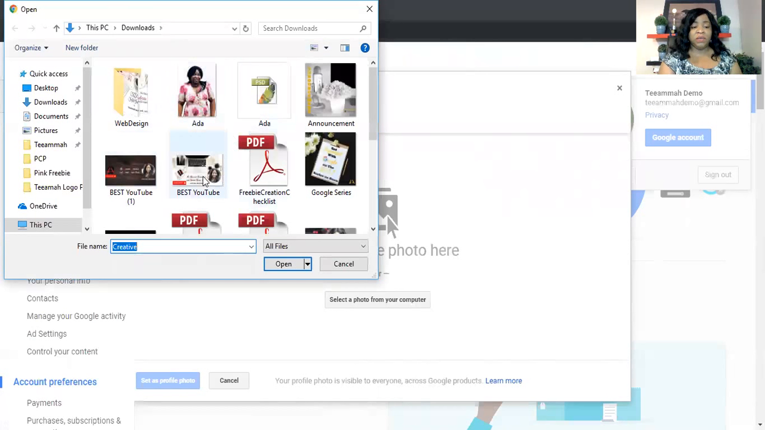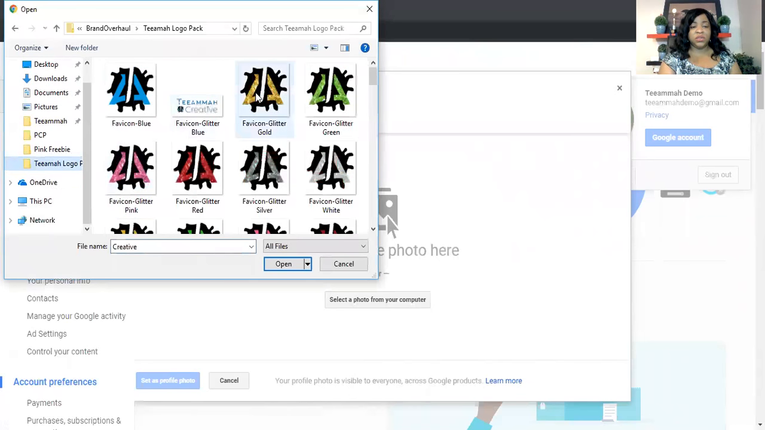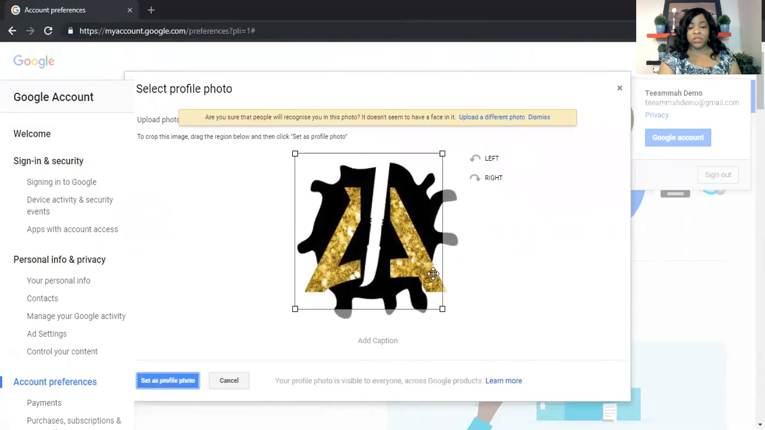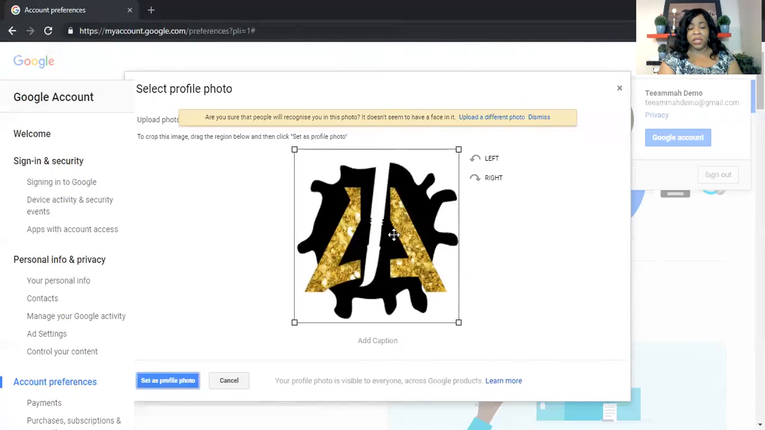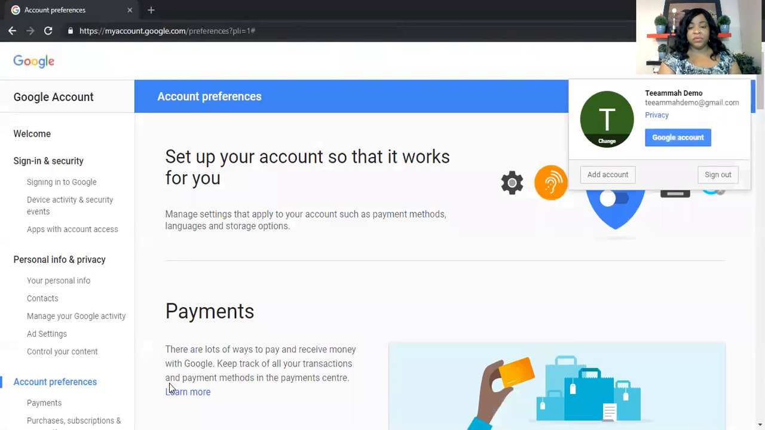And I do have, let's see, I want to choose a good one. Oh, you know what? Let me go to my logos and choose a logo. Let's see. Choose yes. So I can choose this. This is my logo. Make sure that it has everything like I want it. And you can resize it however you want. And then you just set as profile picture. And then you will see it automatically change.